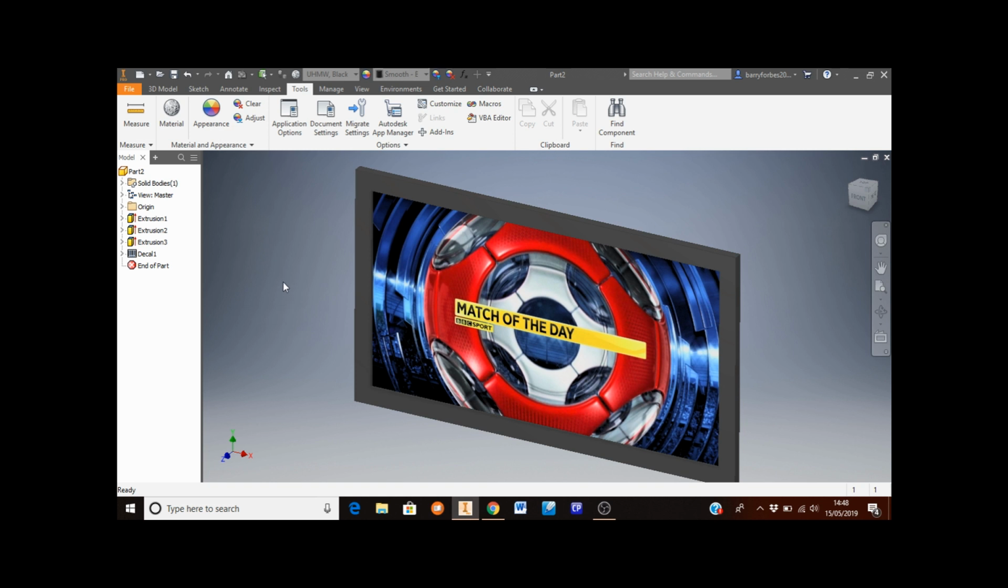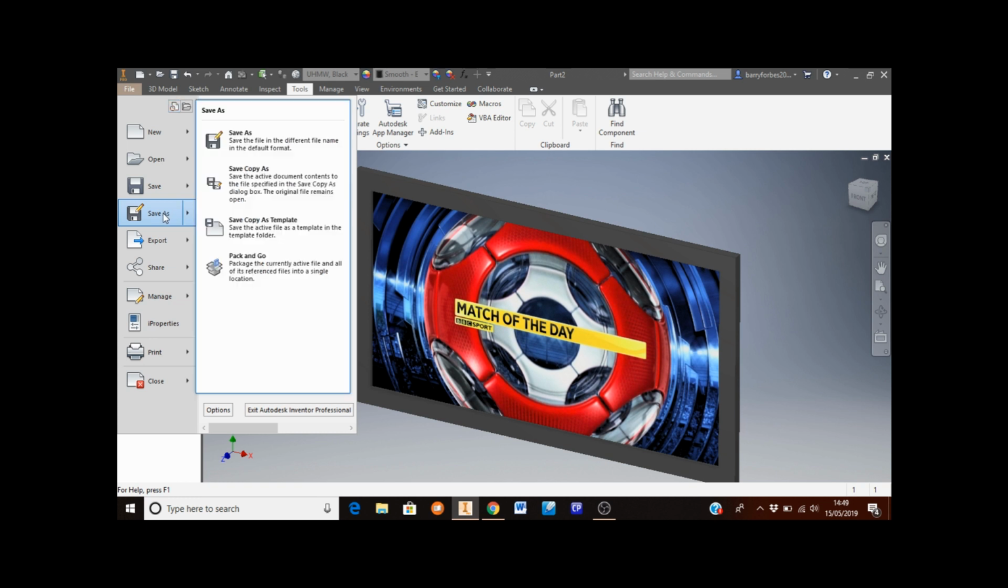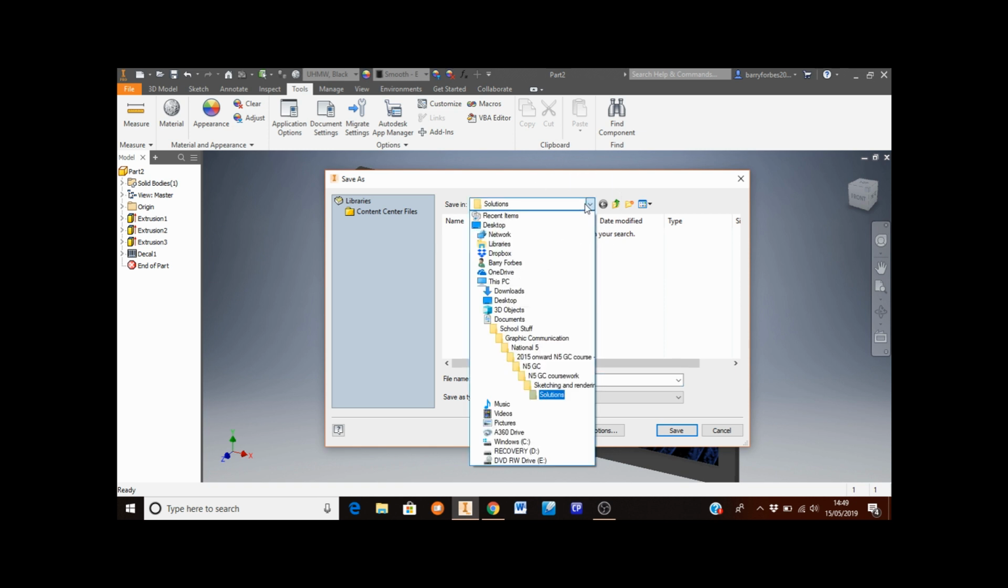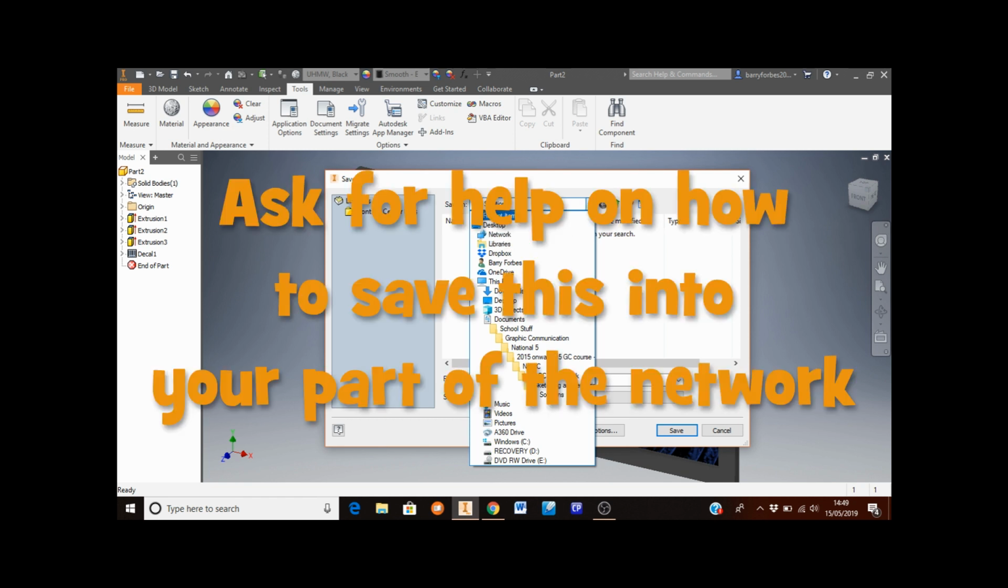To save this, you will need to go to the File tab, select File, then select Save As. At this stage, click on this down arrow here and find your technical folder from the school network. If you do not know how to do this, ask your teacher for help.